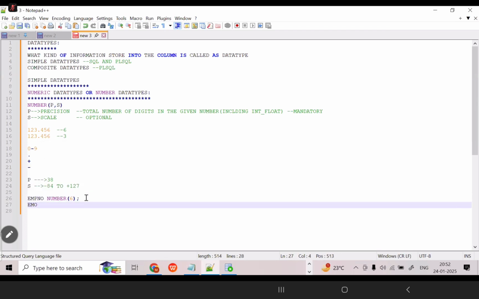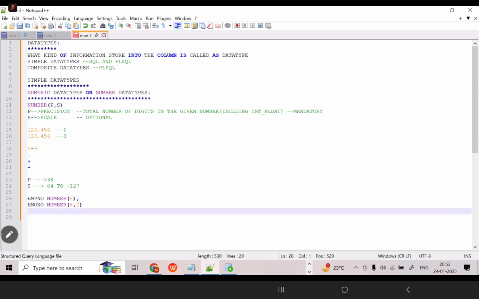Another one, same column, for example, a different way I am going to write it. Number 6, 2. What is this? 6, 2. 6 is the precision and 2 is the scale. Precision is nothing but the total number of digits. What is the total number of digits here? 6 only. Okay.